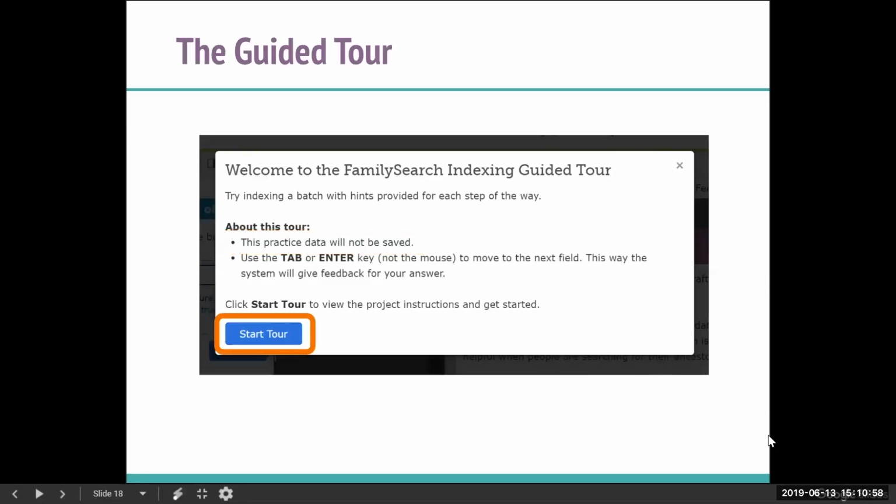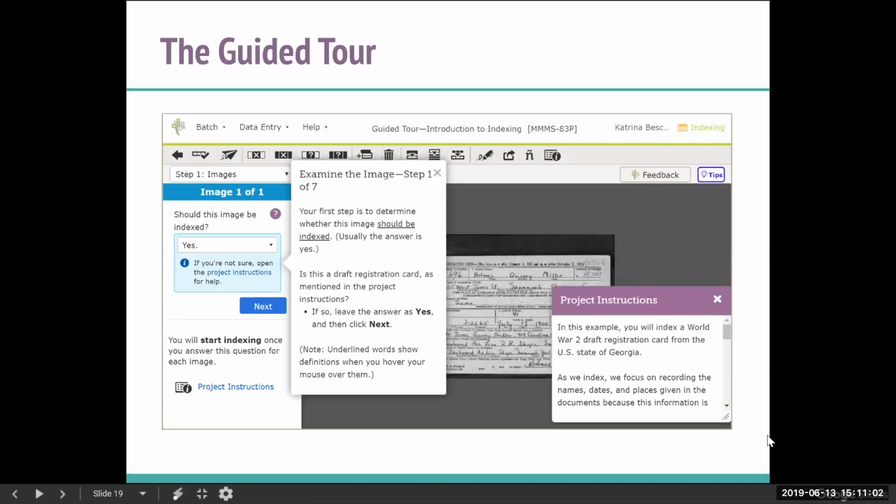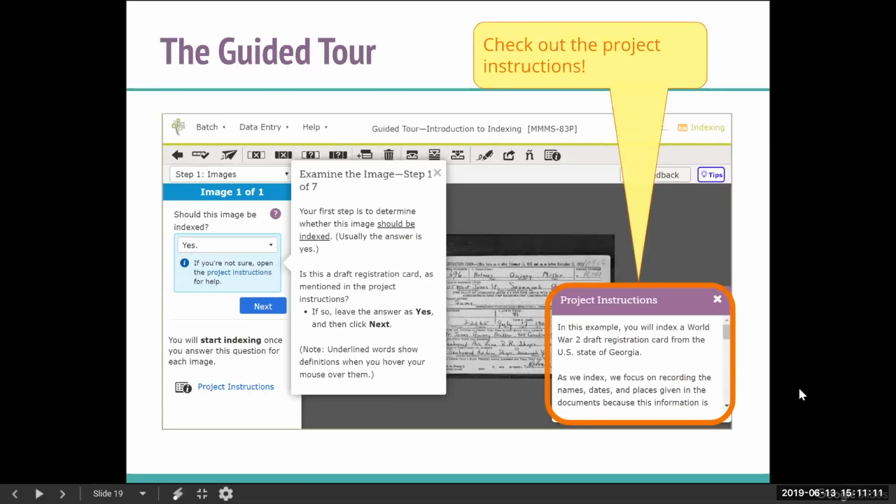So to start the tour, you click Start Tour, kind of logical, right? And you're going to see a screen that looks something like this. The first thing that you want to do is read the project instructions. That is probably the most important factor in your success as an indexer. Those instructions will give you pretty much everything you need to know about indexing this project successfully.